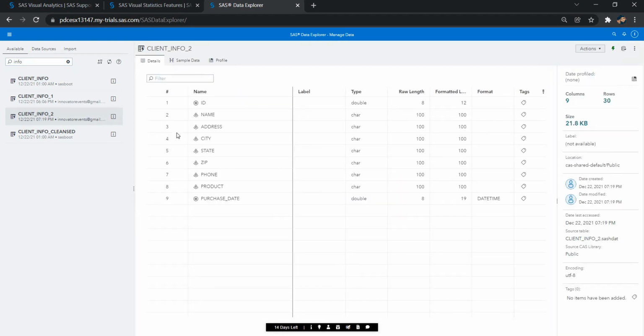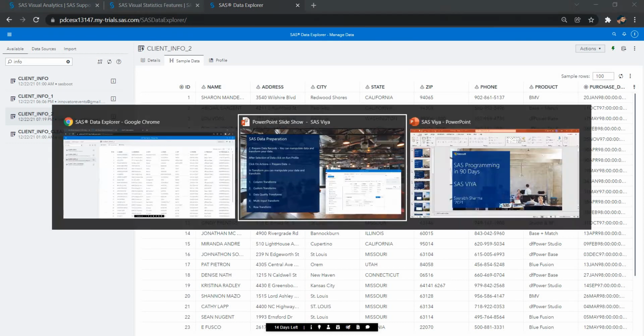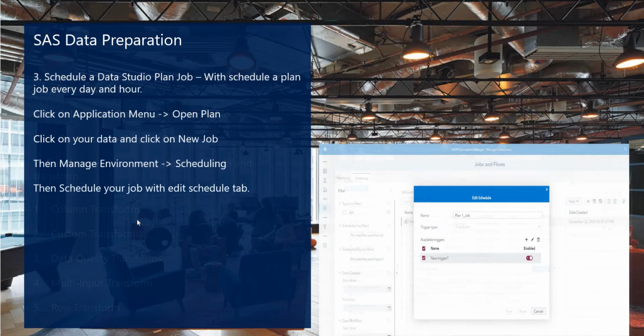Now you can see here, let's see the sample data. In the sample data we have name and the state, both in uppercase, which I changed in my data. So that is the way we check whether my data is transformed or not.